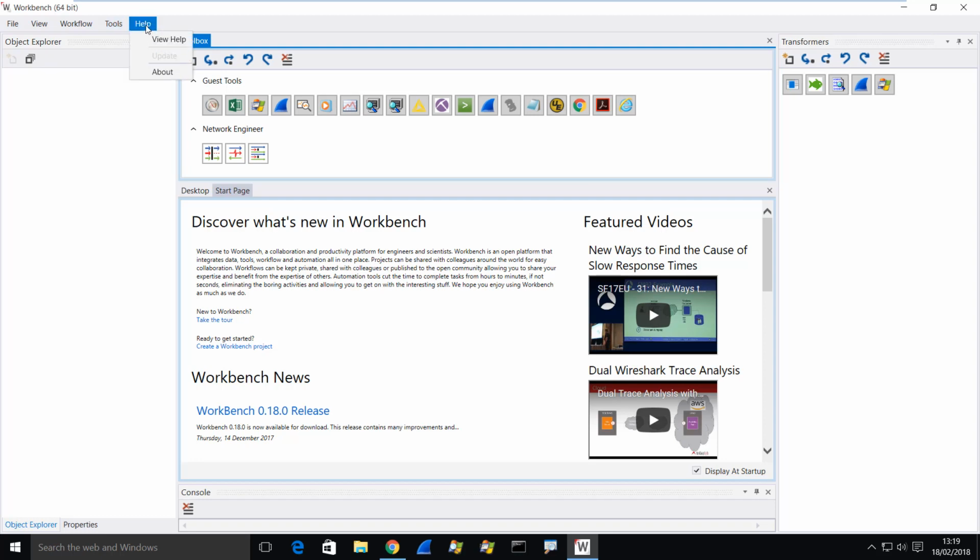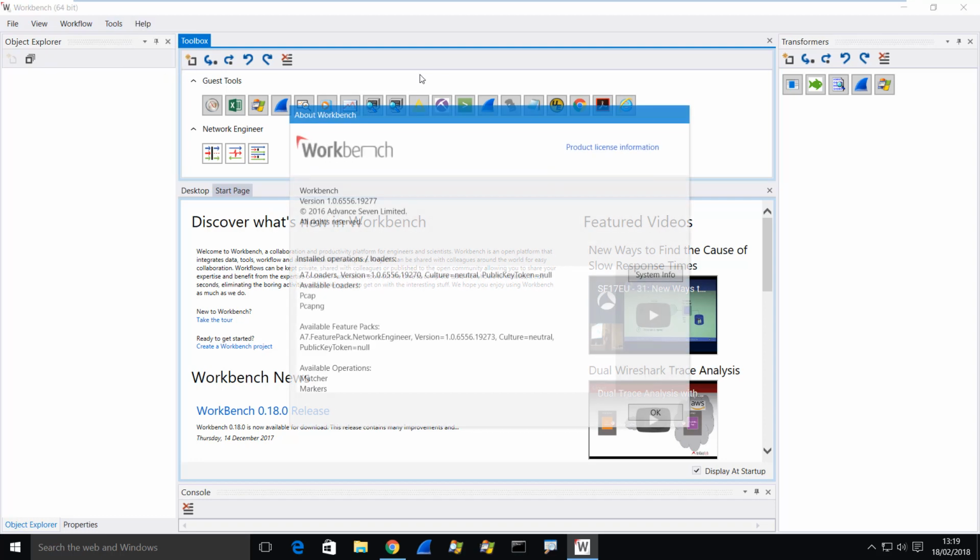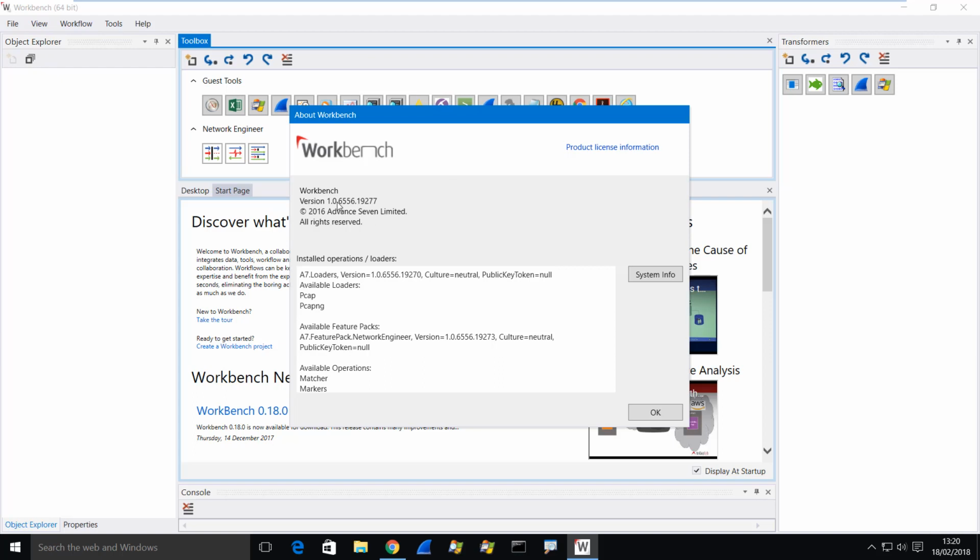So just to give you an idea, if you're not sure which release you're on, these are the build releases, 1.0.6556. If you're running anything earlier than that build, then you're on an older version, 0.17 or earlier of Workbench.